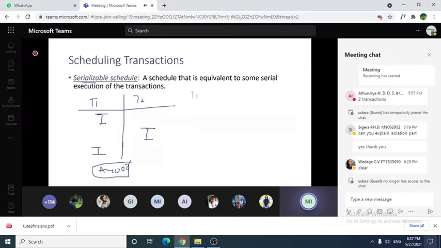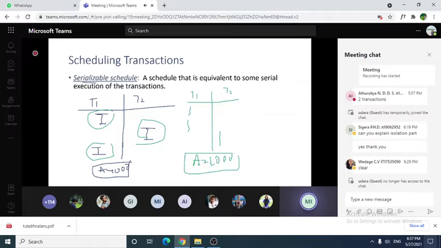So first I'll run T1 and then T2. First I have to run this, then I have to run this. Okay, T1 is over, then I am running T2. And think I received the output of A. Assume that I received the output of A as 1000 here also. Now this is a serial execution. The same thing if I do it this way, T2 first, T1 next. So I run this part first and then I run T1. If this also gave me 1000 as the output for A.